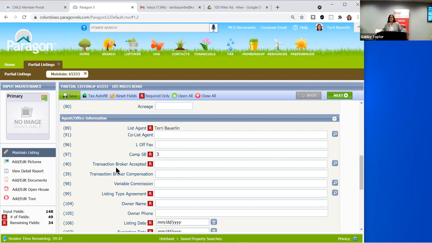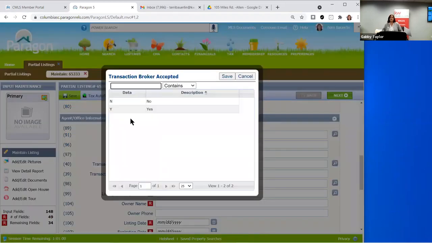So, transaction broker accepted. Are you accepting transactions from a transaction broker? You would have to put yes or no. There's a little hourglass if you don't know the answer to that. It's your client's choice.